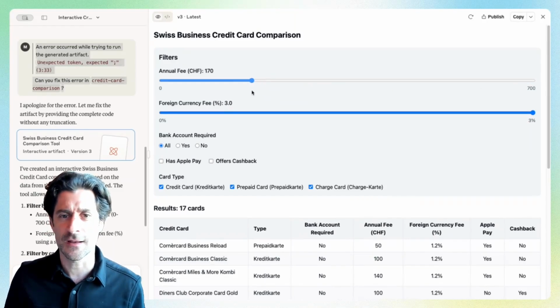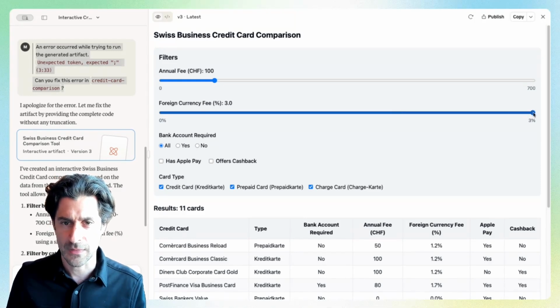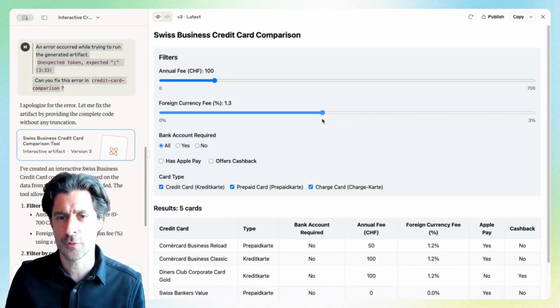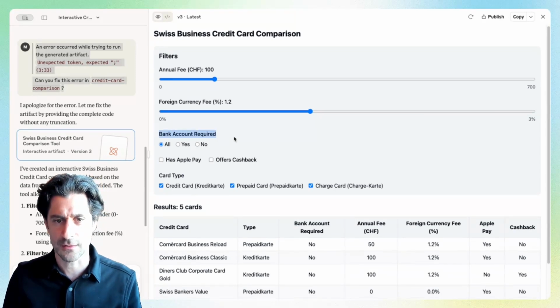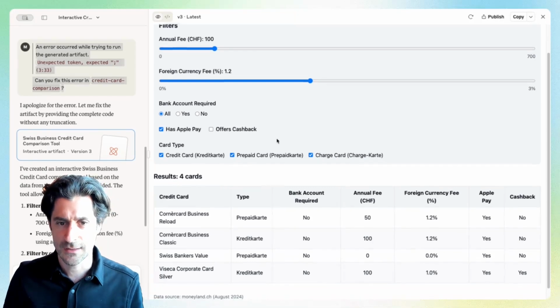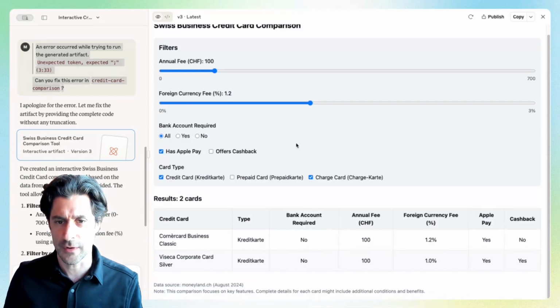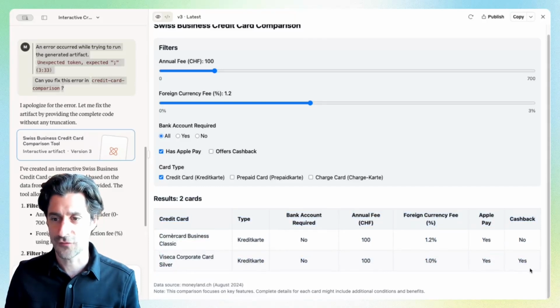I don't want to pay more, let's say, than 100 francs per year. So an annual fee of 100. I don't want to pay more than, let's say, 1.2% in foreign currency fee whenever I purchase something that's not in Swiss francs. I don't care about whether or not the bank account is required or not for now, but I do care that it has Apple Pay. And let's just focus on credit cards. And so what's interesting, in the end, out of the 24 cards that it has data on, it's giving me the 2 cards that satisfy all of my requirements.